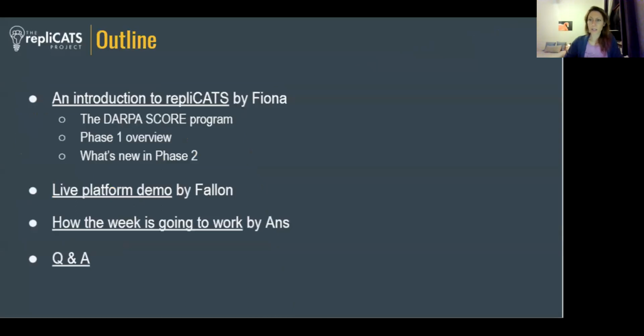And so here's just a little bit of what we'll be going through in this session. Fiona's going to kick off with an introduction to the project, a little bit about the background on the larger program that repliCATS is part of, what we've been up to in phase 1 and what we're doing in phase 2. Fallon's going to give you a live platform demo, which hopefully will help you out with getting settled on the platform if you've never done this before. And then I'll talk you through some of the logistics of how the workshop week's going to work. And then we have some time for questions from you if you have any. So I will hand over to Fiona.